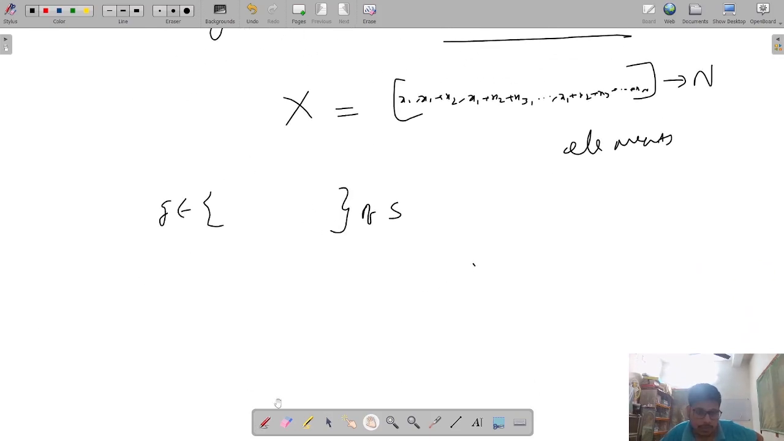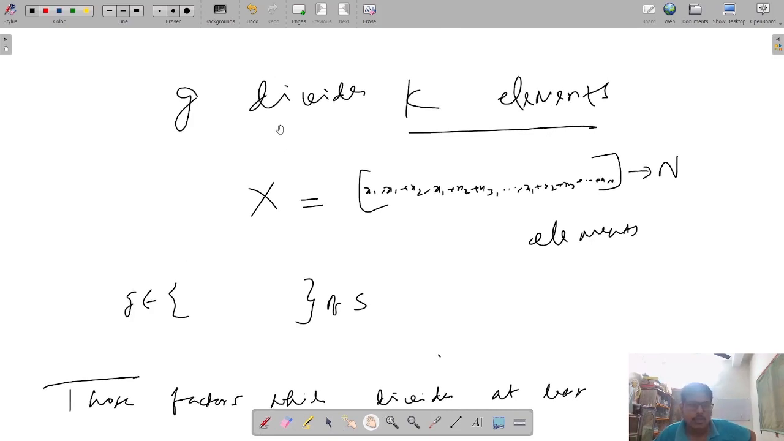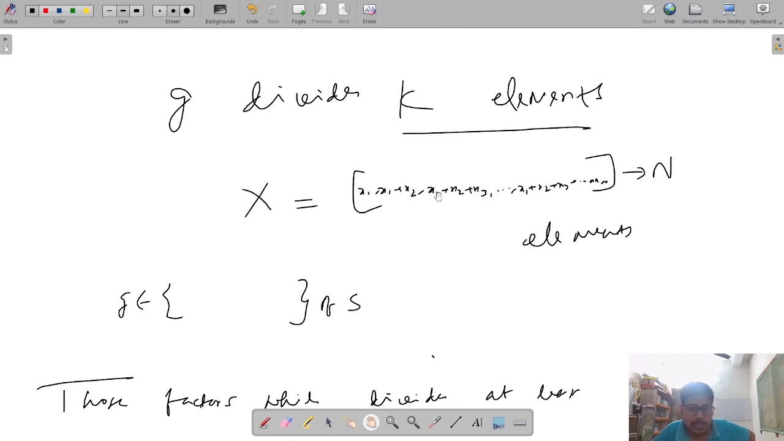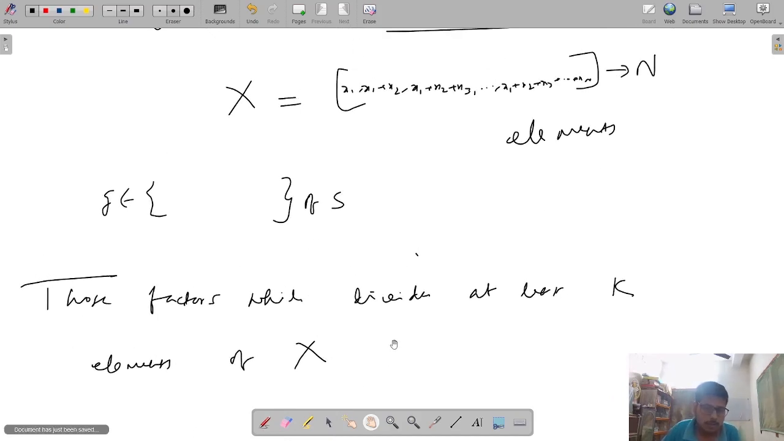those factors, listen to my words carefully, those factors which divide at least k elements of x, if g is our answer, g divides these k elements which belong to this array. Now there is no guarantee that g only divides k elements. It may be that g divides more than k elements. That is why I am saying at least k elements. There may be some other elements that g is dividing. So those factors which divide at least k elements of this array, one of them must be g, right?